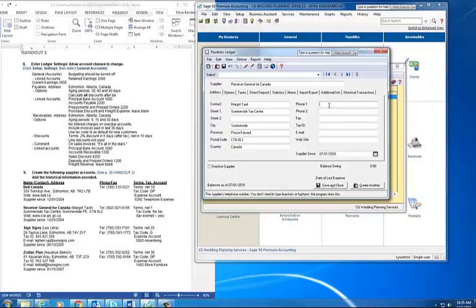The phone is 902-821-8186. We're given only one phone number. We're not given a fax. We are not given a tax code, a tax ID. We are not given an email address. We are given a website, www.crarc.